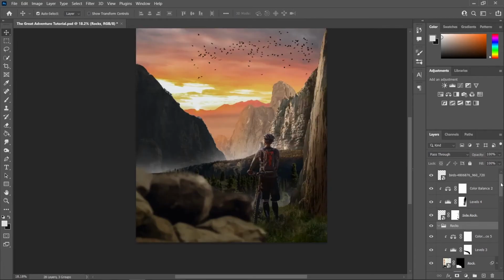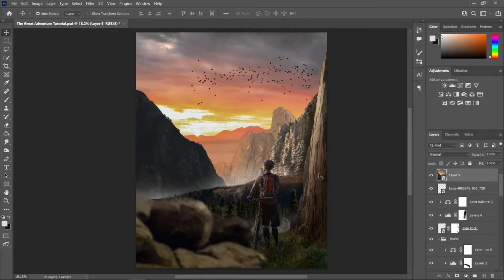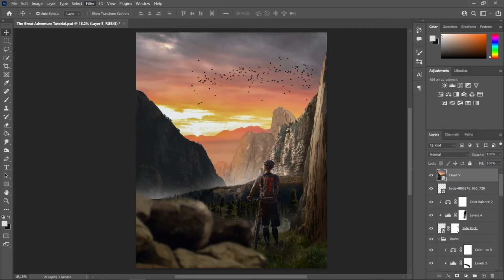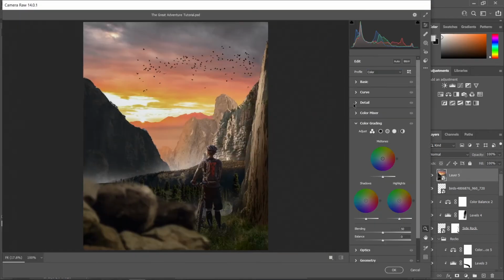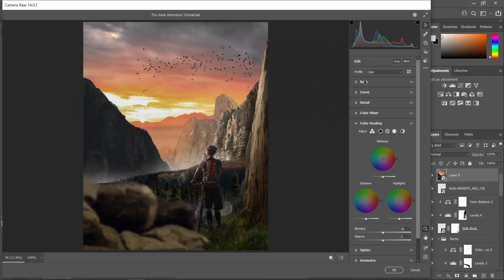And to finish up our photo manipulation, of course, we have our camera raw filter. So let's click on the uppermost layer, let's hold the Ctrl Alt Shift E, and then right click and convert it to a smart object. Then let's head over to filter and choose camera raw filter. So over here in these settings, you can adjust anything you want. There's basically no right or wrong here. It's basically just based on your preference.